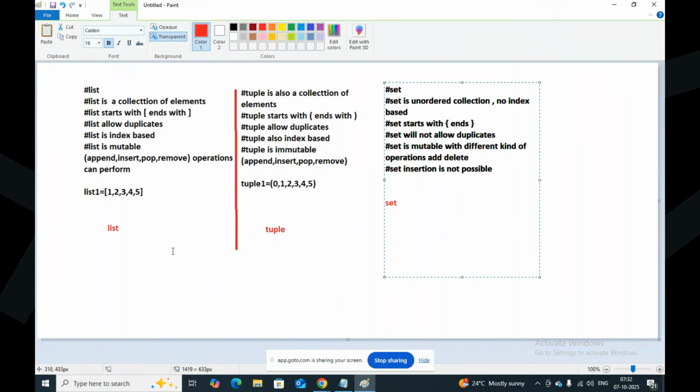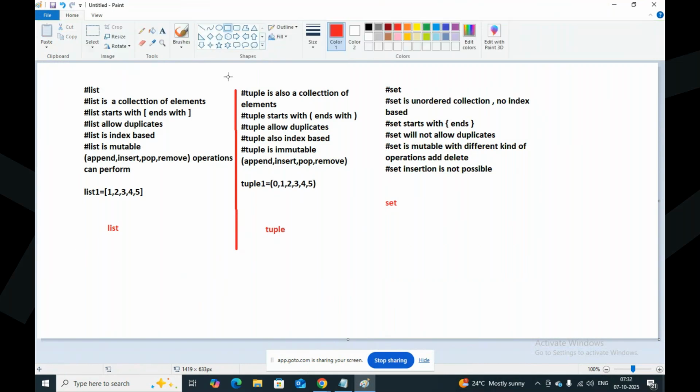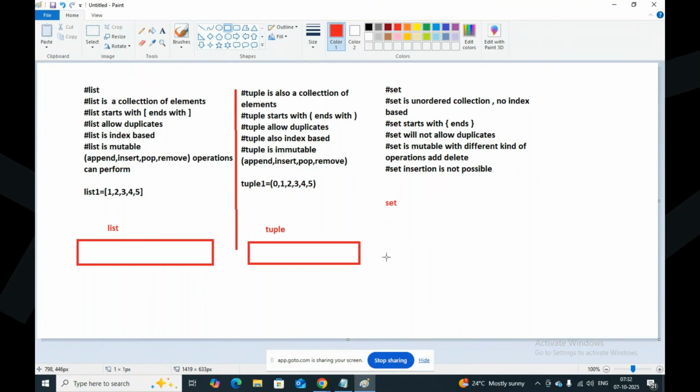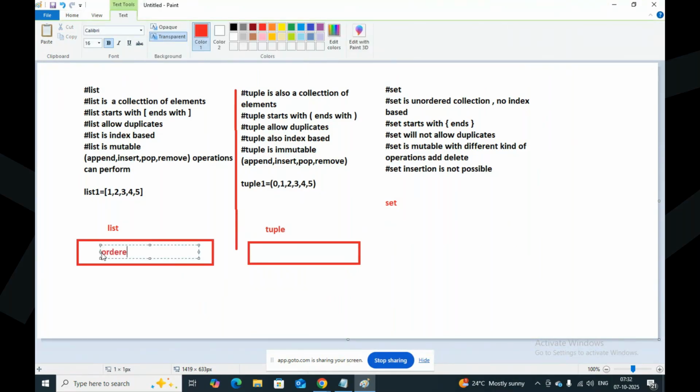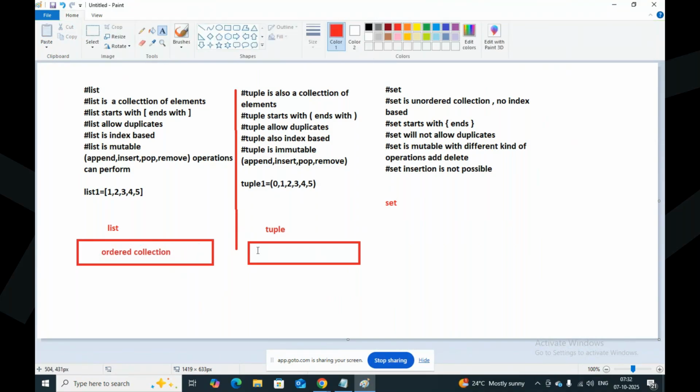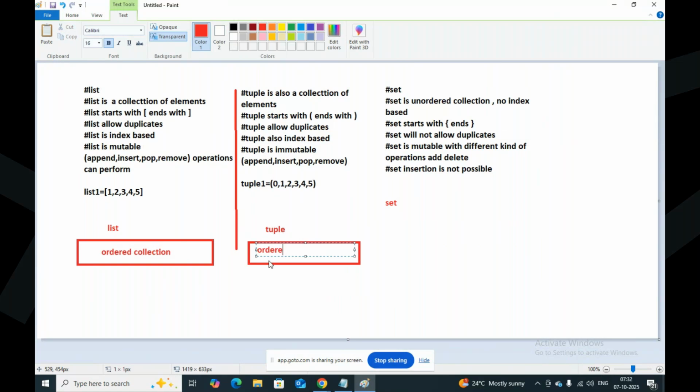Now tell me how the list will be. How the list will be in the square braces, in a series. How tuple will be? Also a series. Ordered collection. This is an ordered collection, and this is also an ordered collection. Ordered collection means what? Index based. Tuple is also an ordered collection, index based. And this is used like this, and here it is used like this.